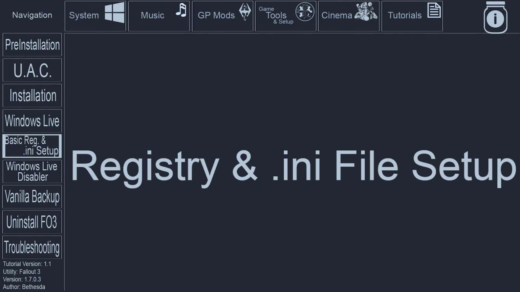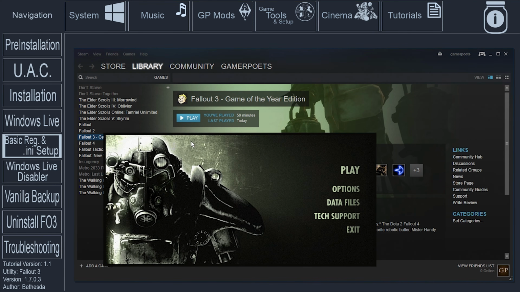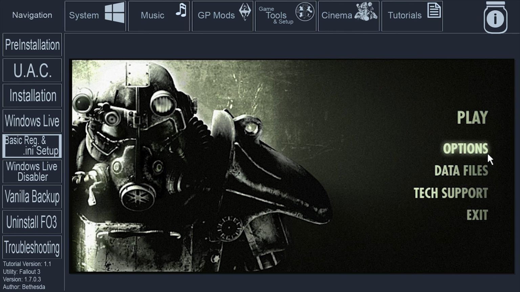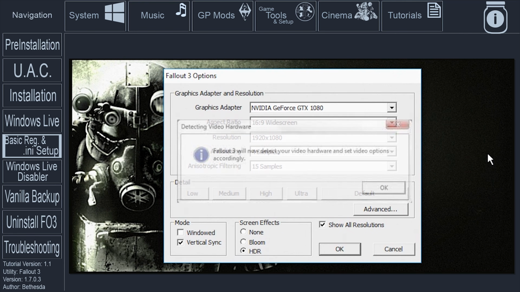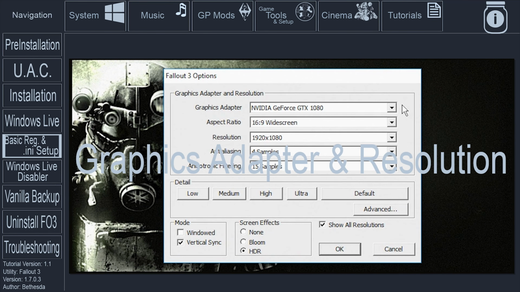Basic registry and any file setup. Launch Fallout 3 through Steam, not the Fallout Launcher executable, as it most likely won't work yet. Simply bringing up the Fallout menu will establish all registries and any files. Without doing this, certain modding applications will not work, and neither will the Windows Live disabler in the next section. Select Options. If the Detecting Video Hardware window opens, select OK to default all game values based on your system's capabilities.